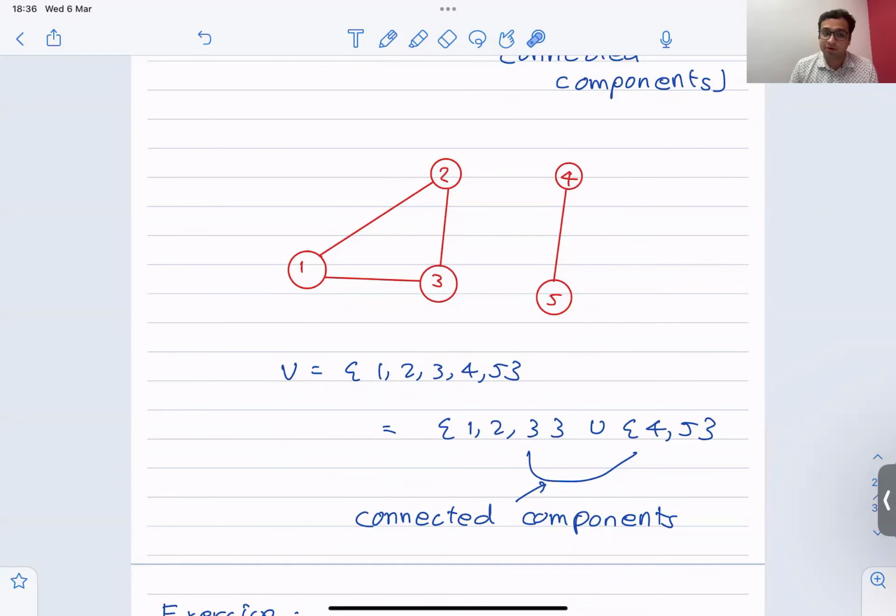Please let me know if you have any questions or doubts here, because I will give you 3 or 4 exercises, and you need to understand this concept clearly, because the rest of the lecture depends on this.